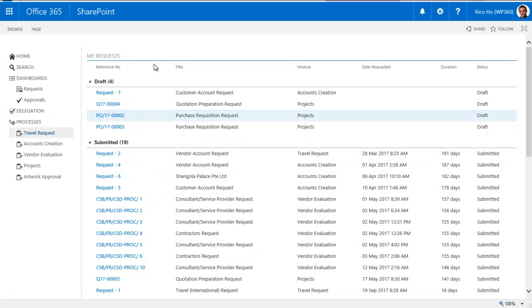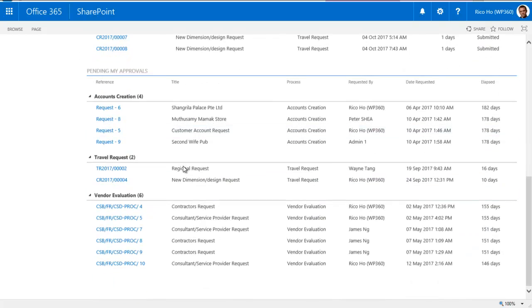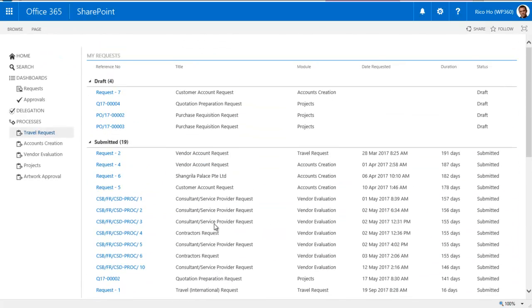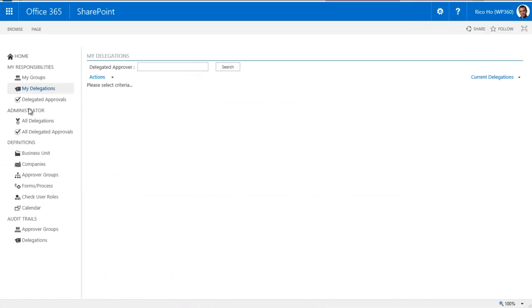Within here, you can see all the different types of requests that you've entered, as well as the requests that are pending your approval. So obviously you have access to all these different processes. Let's take a look at the organization.